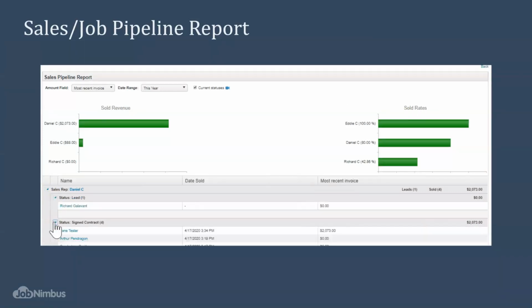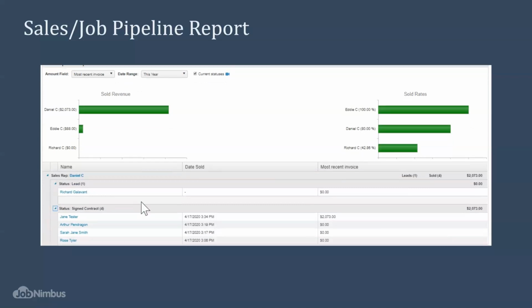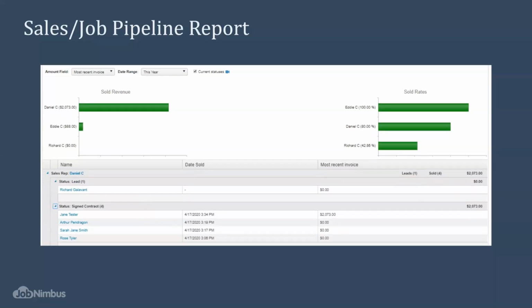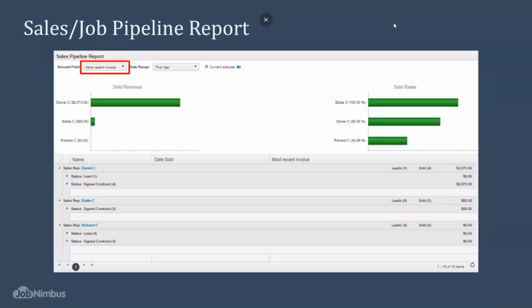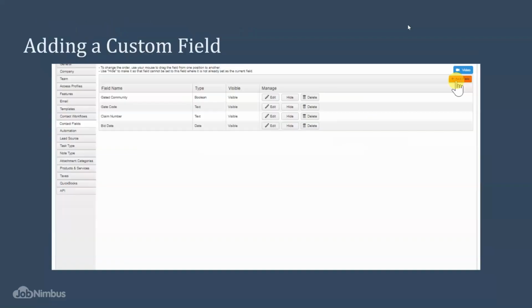It can be helpful to your sales managers to monitor the estimates and invoices that are coming down the pipeline. Then, as I mentioned before, there are three ways you can edit your report. First, you can choose between viewing the most recent estimate and the most recent invoice. Then if you don't use JobNimbus estimates and you have a custom decimal or number field, you can use those fields in your reports instead, and that will show up here on the amount field dropdown.